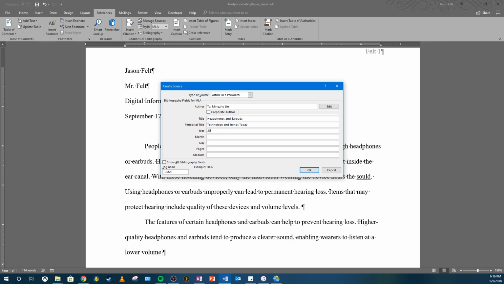Tab, year is 2017. Tab, August. Okay, we're just going to use the shortened version of August there. And then we don't have a day, so we're going to go to Pages, NPAG period. Okay. What that means is the source has no page references. And the medium is web, meaning that where that periodical came from is from the internet.